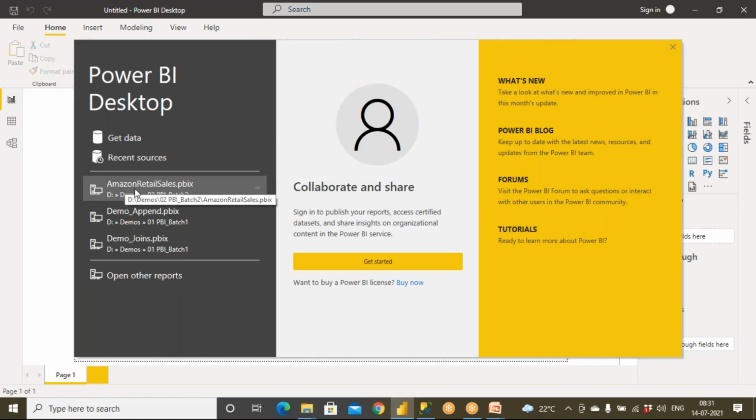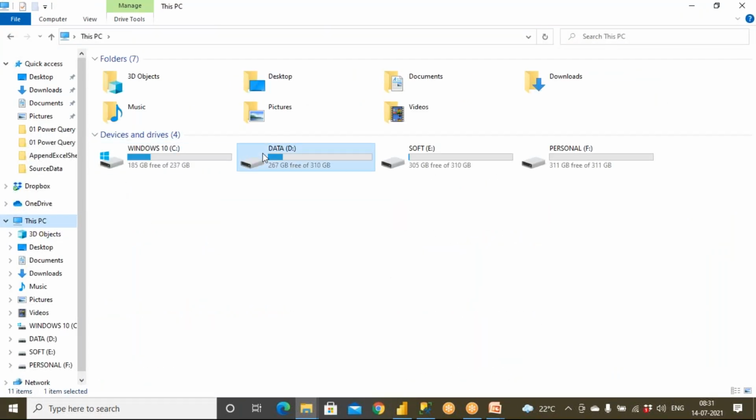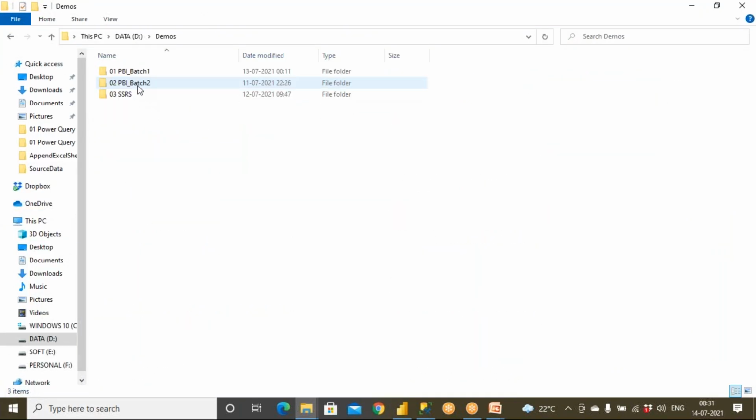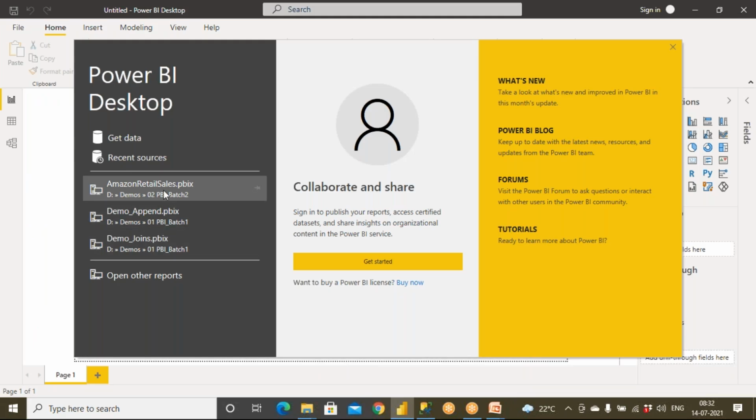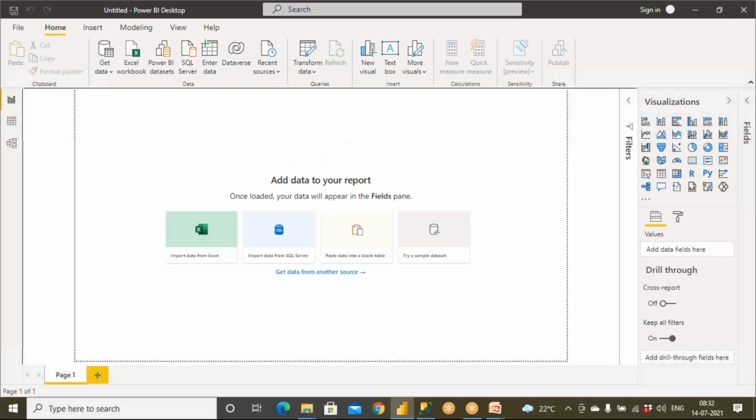So this is the report I have saved. Where are the reports saved? In this PC, data, demos folder, and this is the one, Amazon retail sales. Yesterday was the 13th, right? This is a PBIX file, and this is the file I am planning to open. So simply go there and click on this link. It is going to open the reports which you have created.